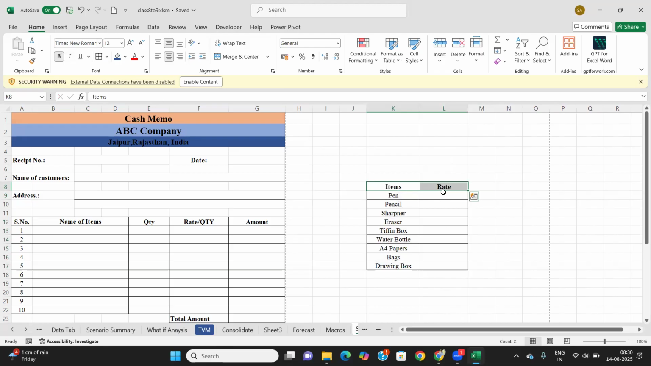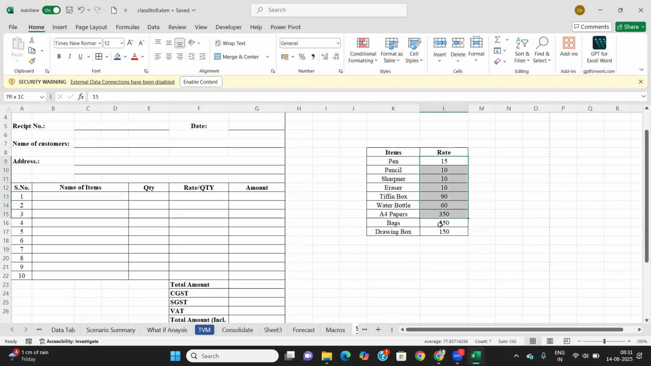Suppose here pen is sold at 15 rupees. Pencil I sell at 10 rupees. Sharpener I sell at 20 rupees. Eraser I sell at 20 rupees. Tiffin box I sell at 90 rupees. Water bottle I sell at 60 rupees. And a bundle of A4 size paper is 350 rupees. Bags I sell at 450 rupees. And drawing box I sell at 150 rupees. Okay. We can create many more things also, because I can remember here. And then here I write symbol also for this part.